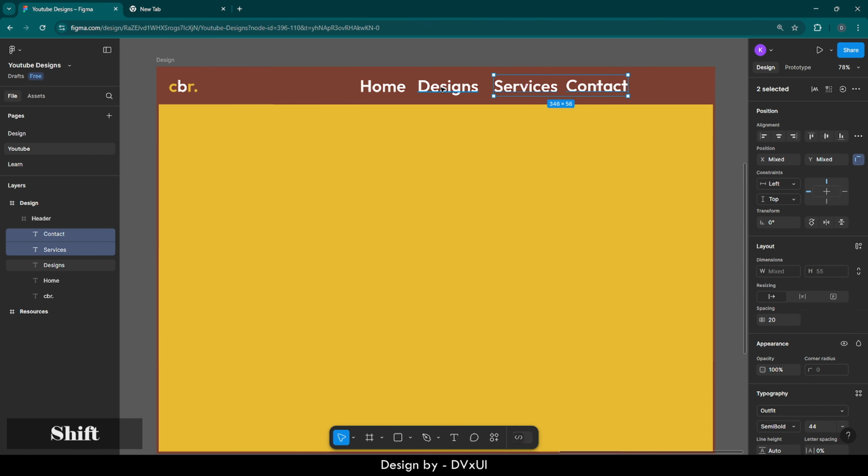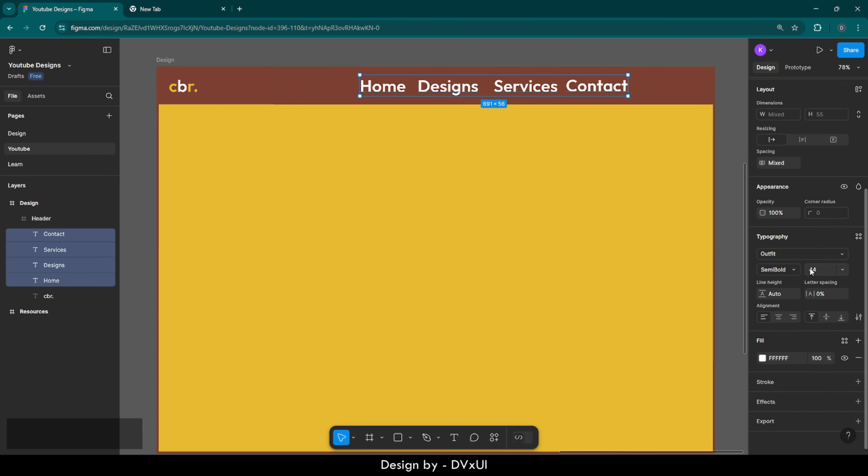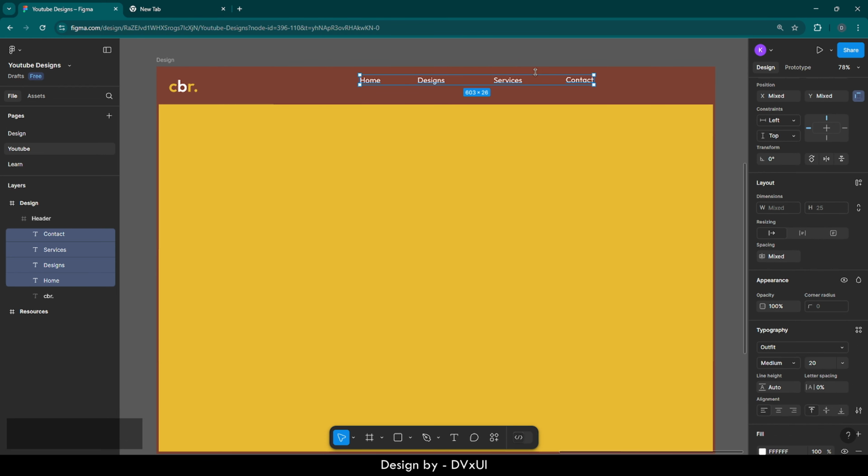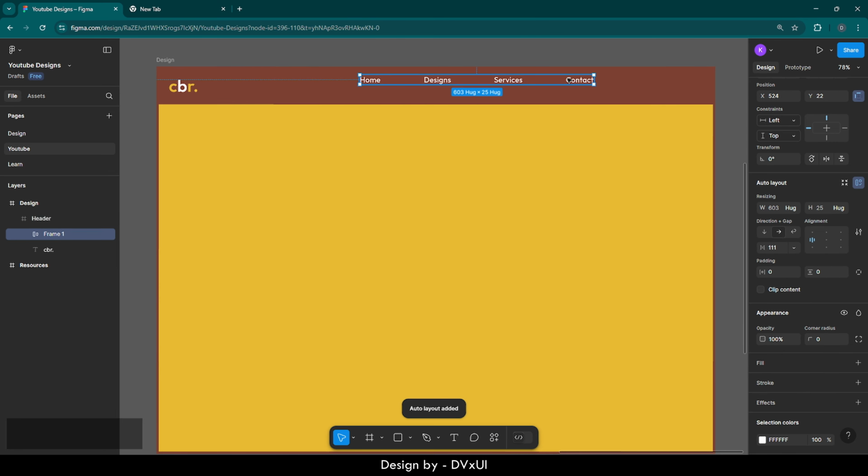Now select all these text, and here we need to style it. So first of all, the font size is going to be 20. The semi-bold is way too bold, so we are going to have medium. Outfit is good, but we need to provide it auto layout. If you go over here while selecting all these text, you will see that we have an icon over here which says use auto layout. So click it and the auto layout has been provided.